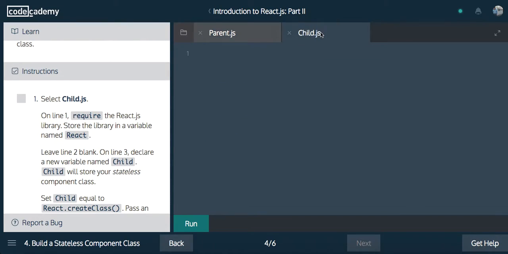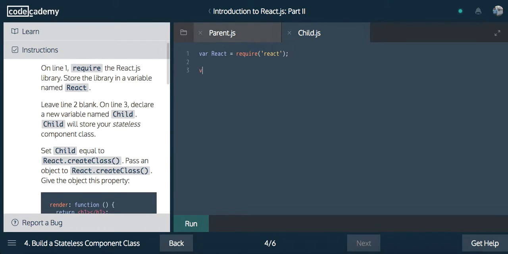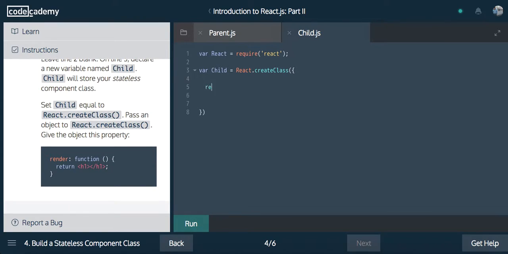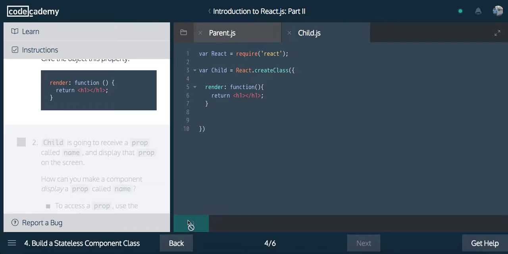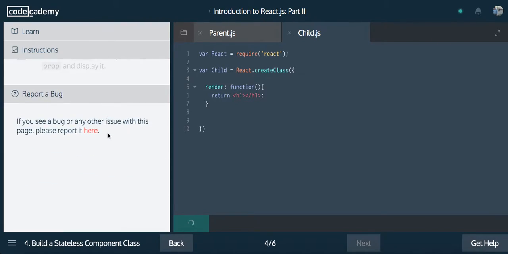So select child.js. We need to require React again. And I think it's pretty helpful to type it all out. You know, you could copy and paste, and sometimes I do, but it trains your muscle memory. On line 3, declare a new variable called Child, and this will be React.createClass. The function takes in an object, and then we give it the render method. So render function. This will return an h1 for now. Let's make sure that works.